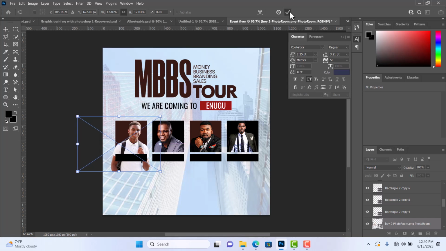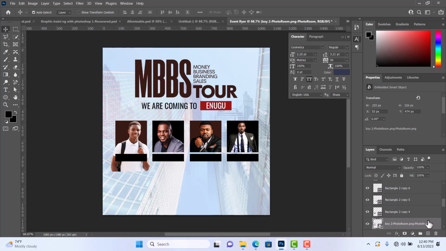Okay, I think this is okay. Then I'll right click and I'll say create clipping mask. I believe this is okay. You can see our design is coming up very well. Then the next thing you do is to write in the names of the speakers.